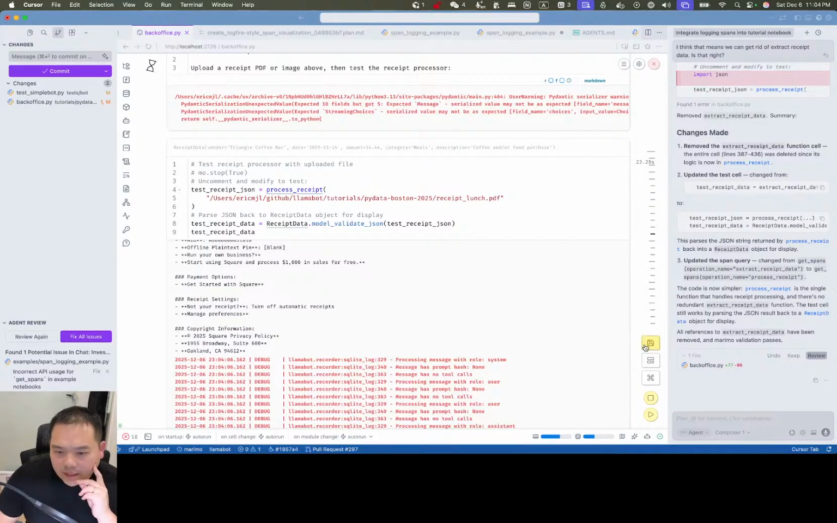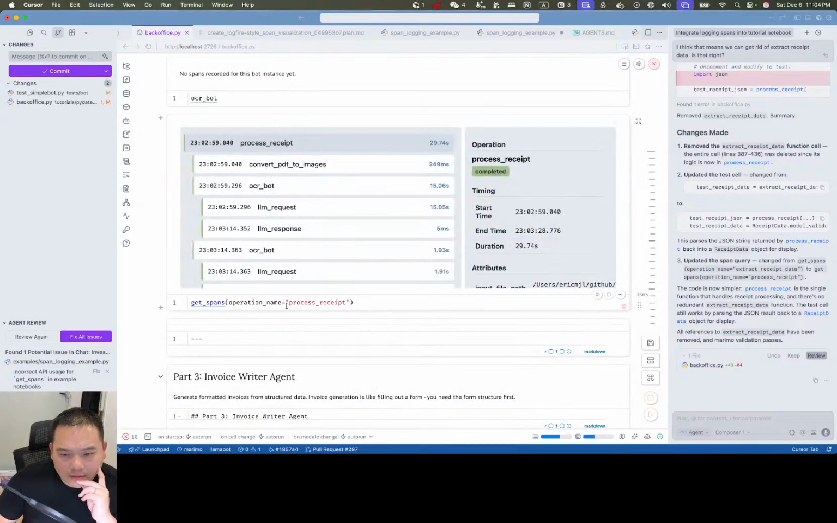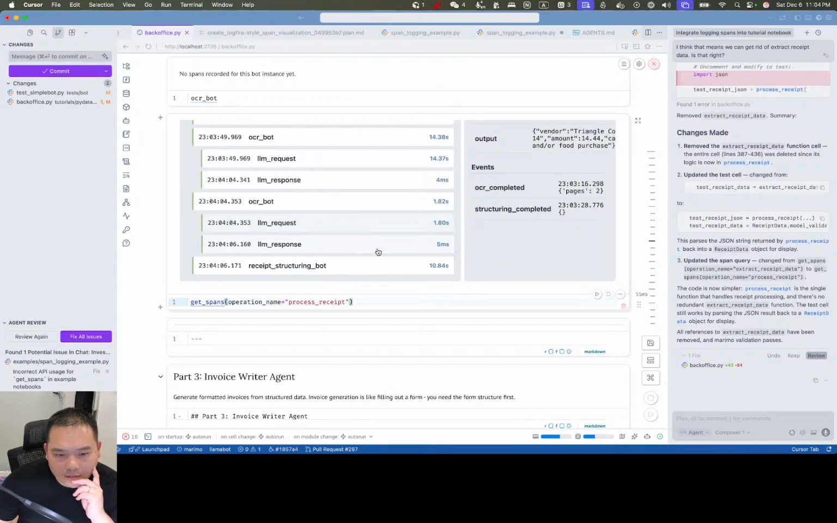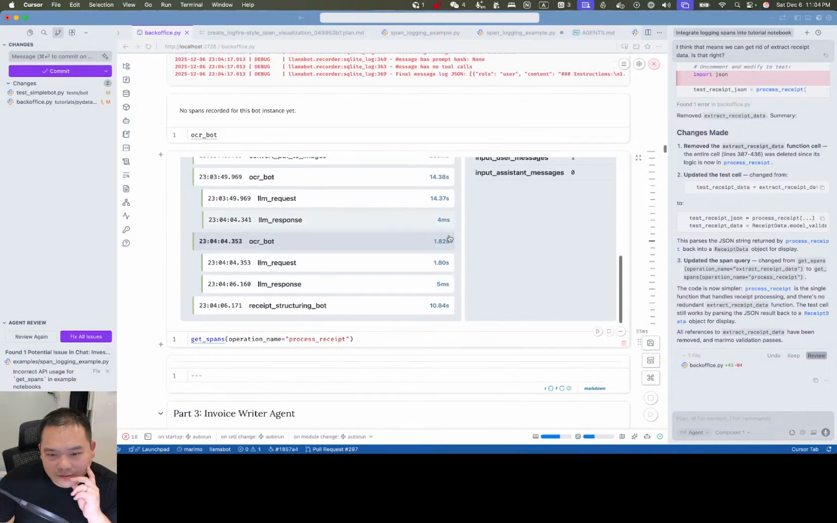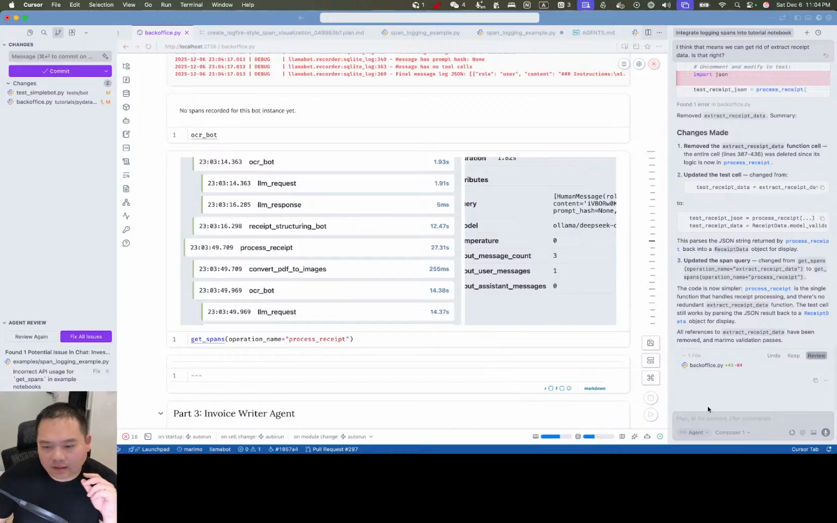Let's try this again. Run this guy. Very nice. Okay, that worked. OCR bot, LLM request, OCR bot. Right. Okay. Great. I like that change.